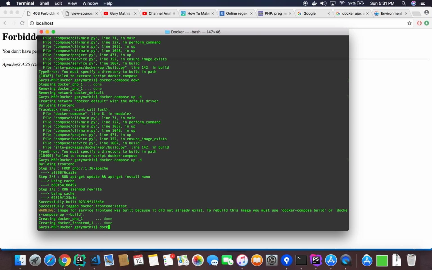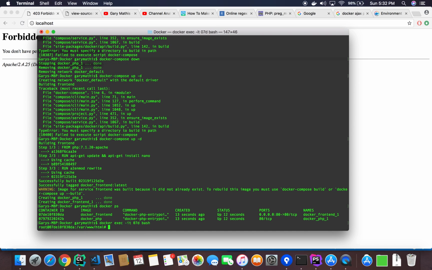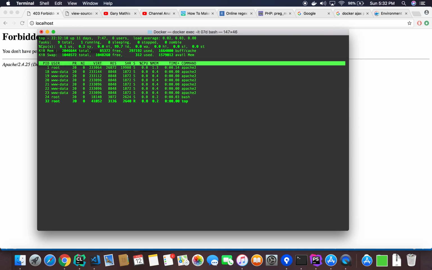But if I come over here and do a docker ps, I have two services that are up. If I do a docker exec -it, we see here this is our front end service. We got to specify everything that makes it unique, so 0, 7, D in this case, and we do bash, right? So the cool thing is I can go ahead and clear this out. If I run top, the only thing that's running there is Apache and bash and top, right?